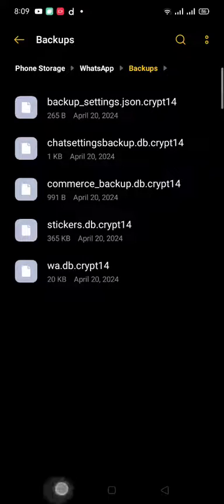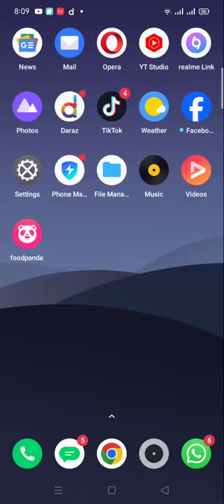Now what we have to do, we have to force close all the apps that are running in the background and launch WhatsApp. Now put your number, tap on agree and continue and allow all the options that the system will show on your screen, then tap on restore on your Android device and you will get back all your messages without backup on your Android device. That's it.